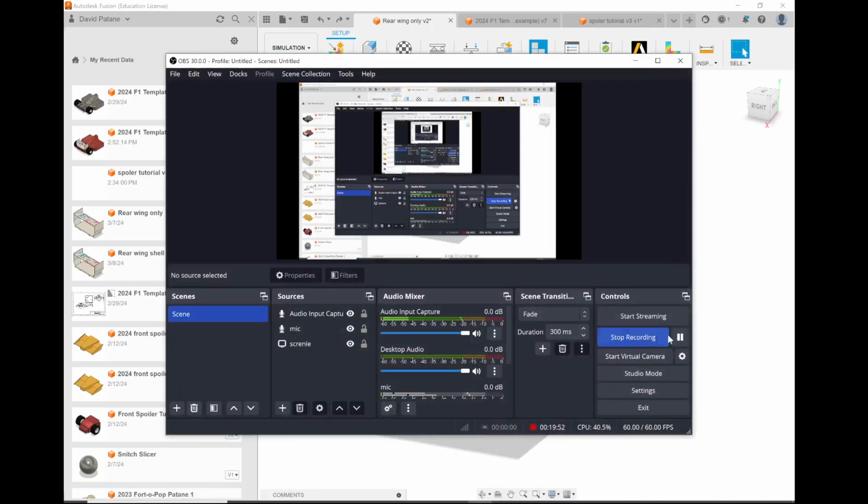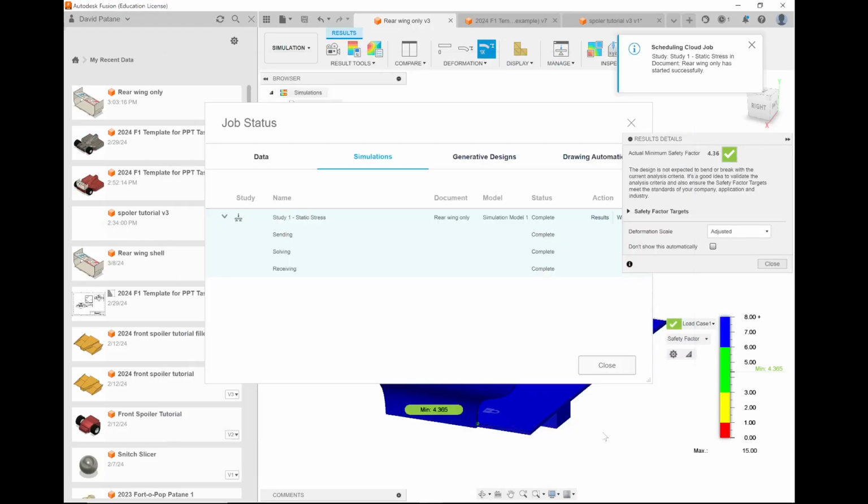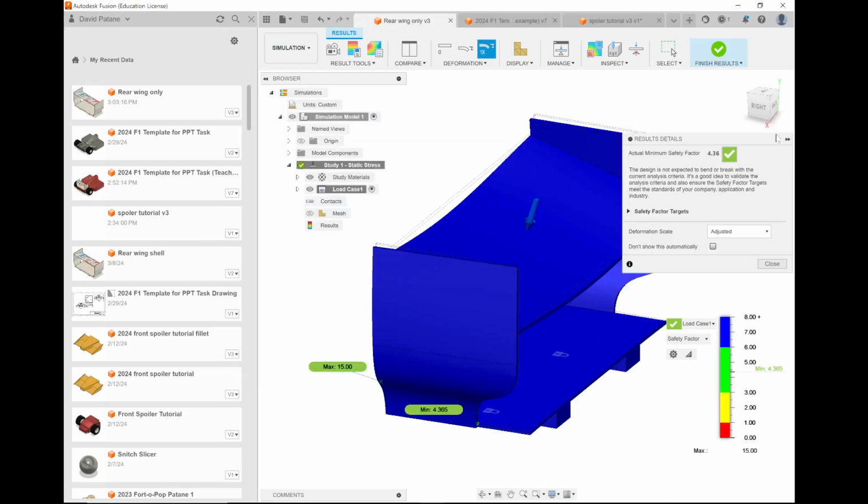Okay, we come back with our tutorial now. So we put 1,000 newtons on it. It doesn't matter what number we put on. We just want to find, if we put that on there, where those forces are going to be visible in our design. So over here we have an actual minimum safety factor of 4.36, which is actually very, very high for Formula One.